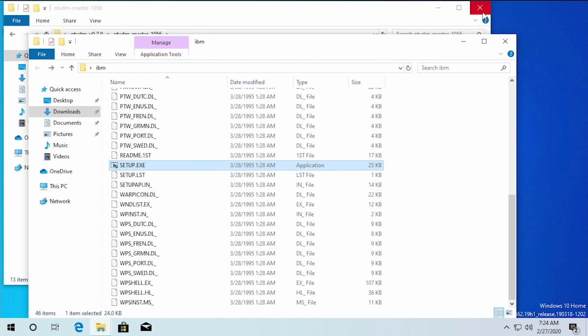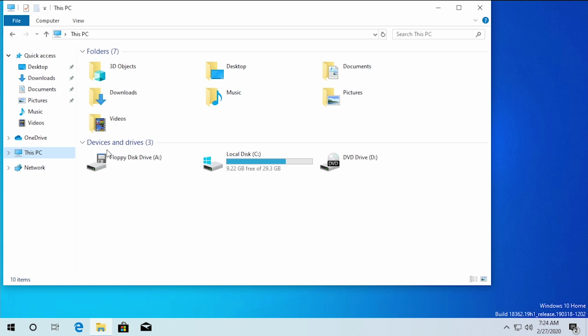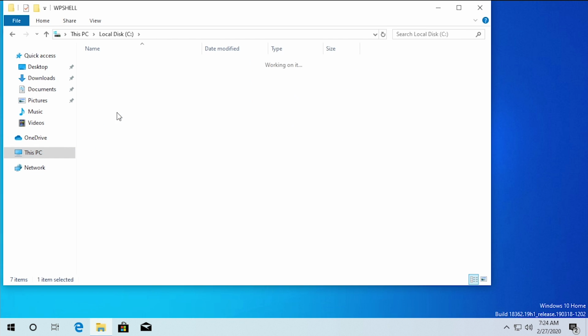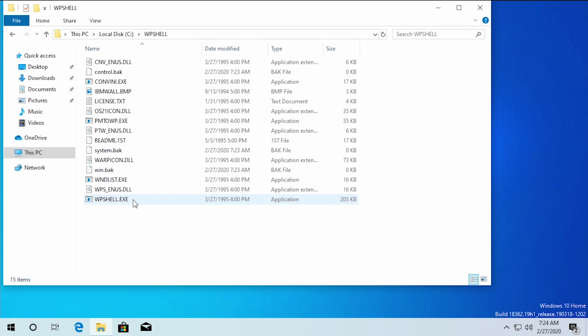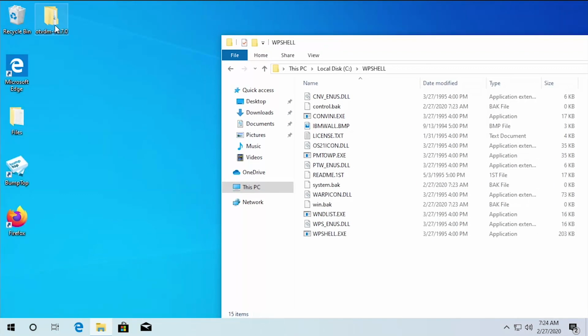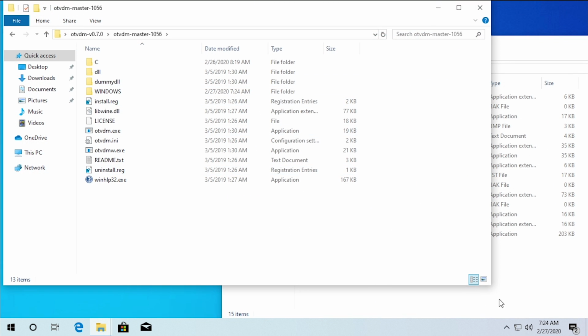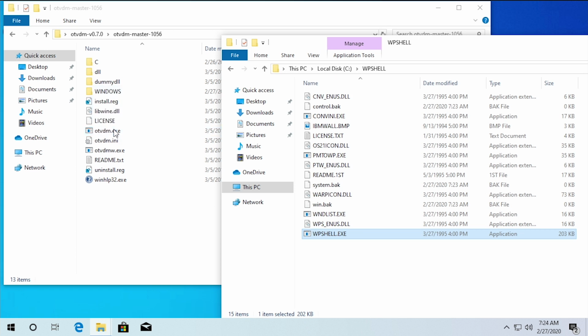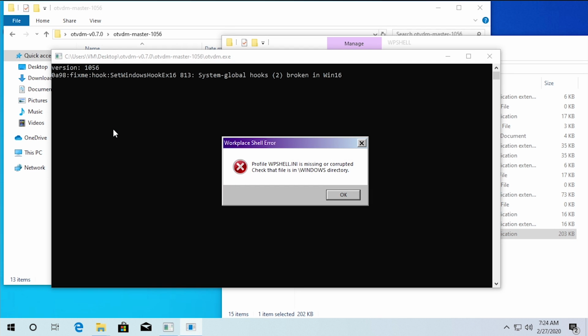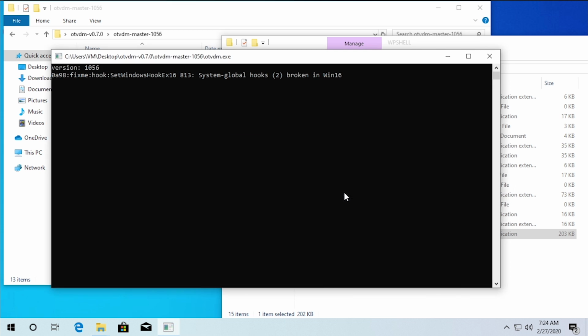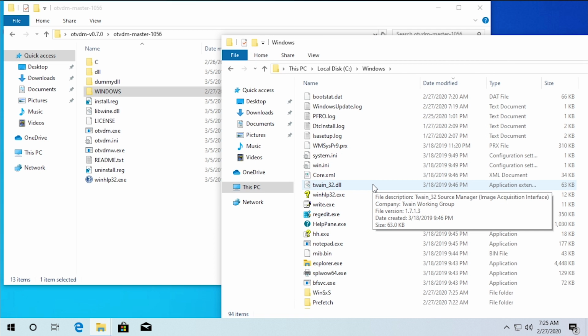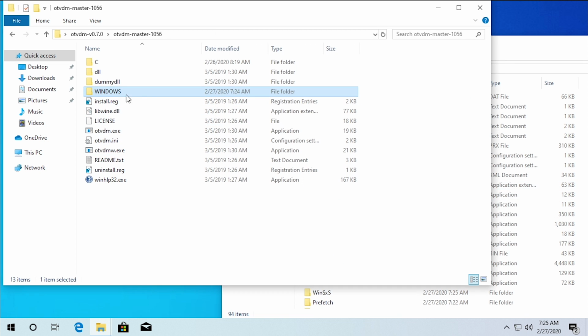We should just be able to go into the C drive, go into WorkPlace Shell, and launch wpshell.exe, obviously by using OTVDM. So we will just launch this with OTVDM. And now it actually gives us an error saying the profile wpshell.ini is missing or corrupted. Check that that file is in the Windows directory. Since I was running that with OTVDM, it does use the Windows folder that's already in the OTVDM folder.